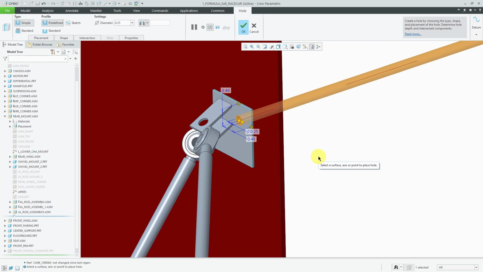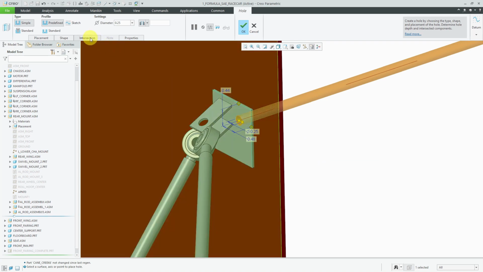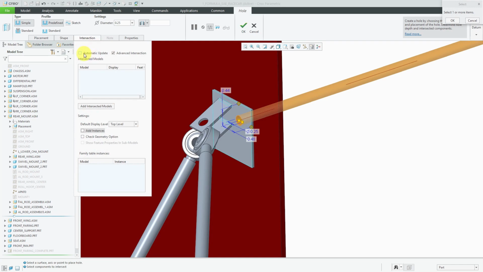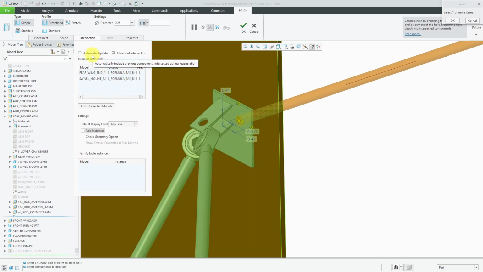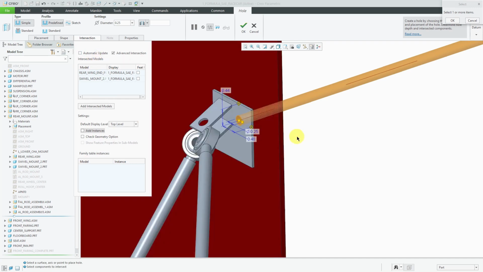If you have a situation where it truly is a match drill hole, you should go to the intersection tab. Make sure that automatic update is turned off. I'll choose add intersected models. And these are the two models that should be intersected. I have a config.pro option that turns off automatic update. The default option has it turned on.